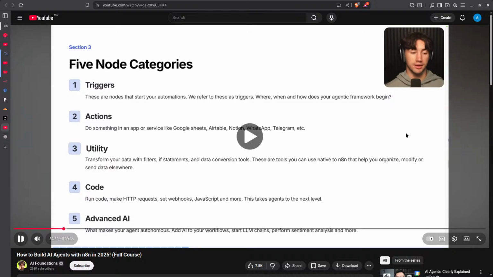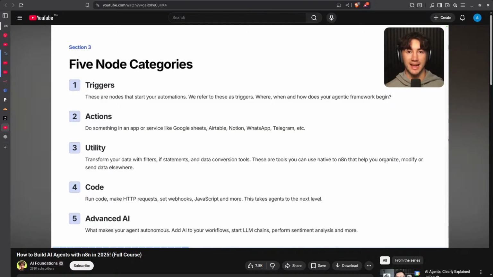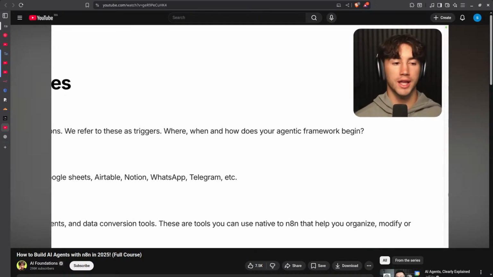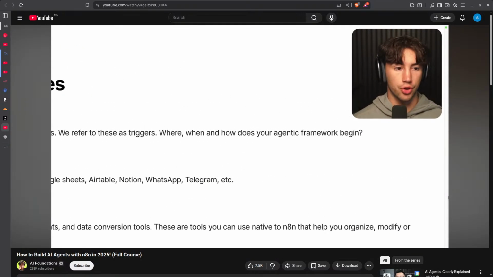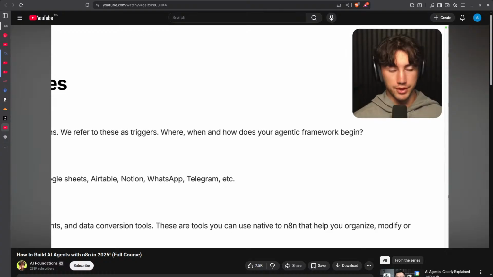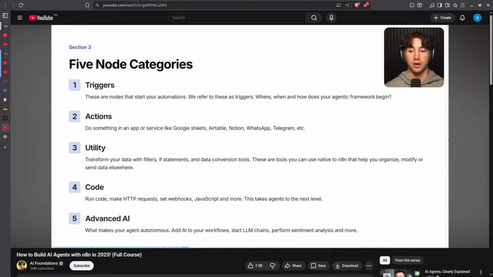utility nodes. These transform your data with filters, if statements, and data conversion tools. And don't worry, if this seems confusing right now, I'm going to show you all of these tools categorized out in an N8N canvas that I created. The utility nodes are tools that are native to N8N, and these things help you organize, modify, or send your data elsewhere.